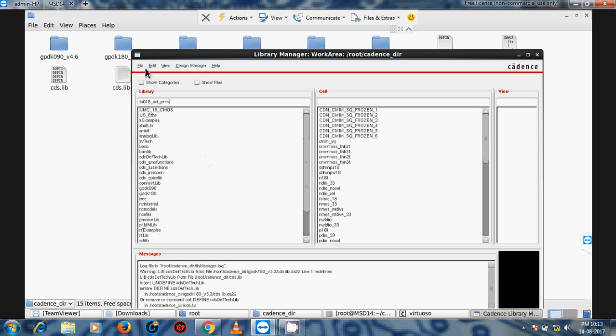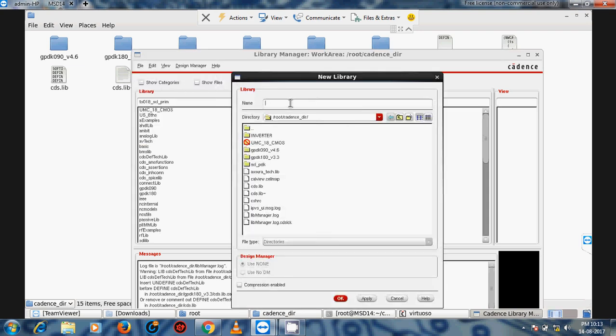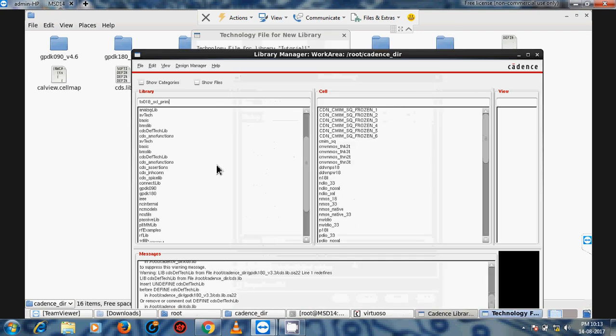Okay, so if you want to create any library, just go to File and create New. Firstly we create a library, so just type here demo or tutorial first. Tutorial 1. Okay, and press OK. So the technology file will be taken. So we take here the technology file, this one.